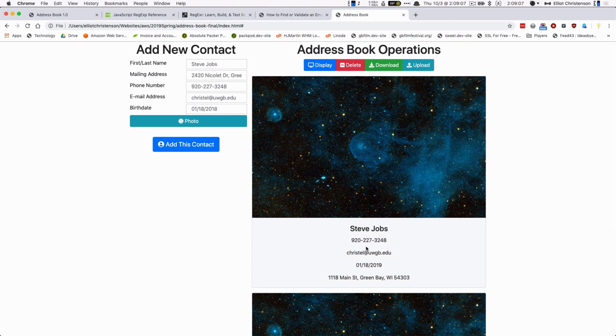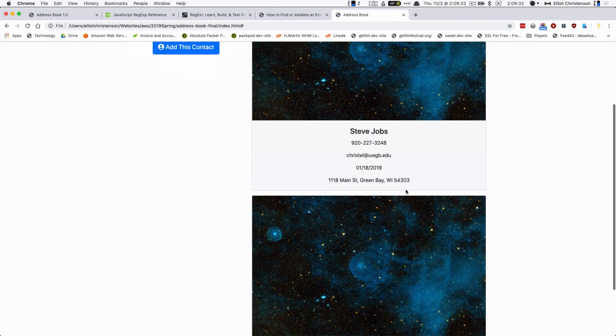This is using object-oriented programming, which I will get into. Don't be afraid of that. It's an array of contacts. That's the structure of it. So this is a contact with some properties: name, address, phone number, email address, birth date, photo, and it's an array of those.